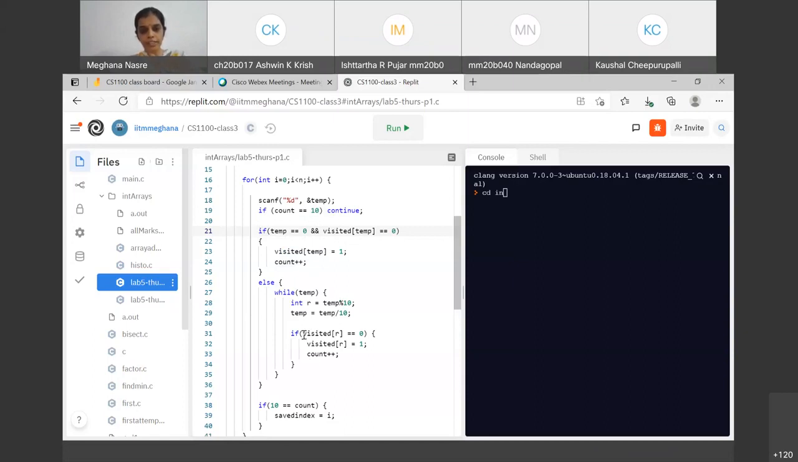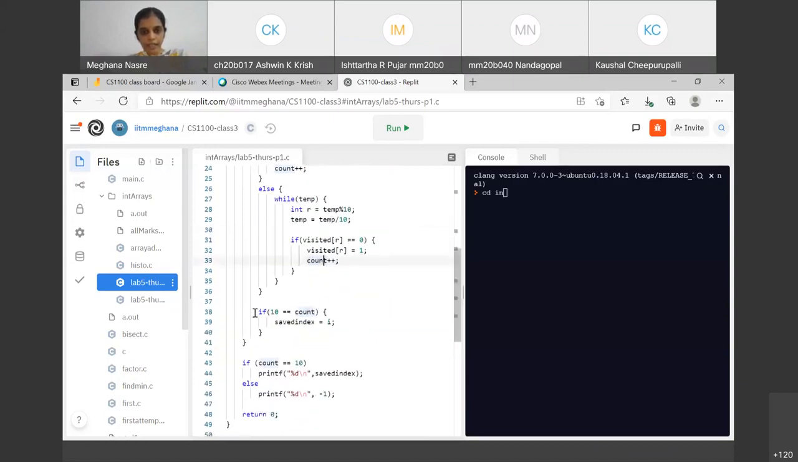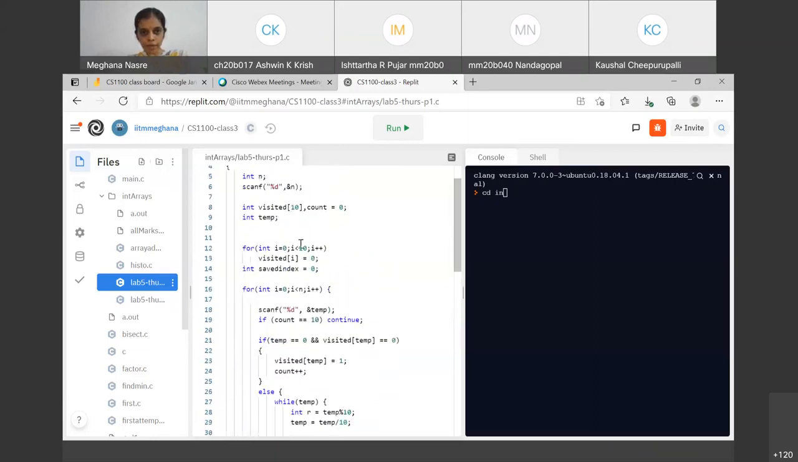We extract out all the digits of this, and appropriately set the visited equal to 1, and appropriately increment the count. Finally, if at the end of processing this input count has become equal to 10, then we save this i in this saved index and keep running the loop. So this loop keeps on running all the way up to n. But note that we have never saved the total elements that are given to us. We have only an array which is running from 0 to n.